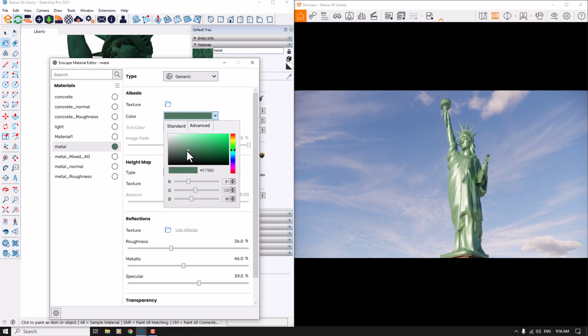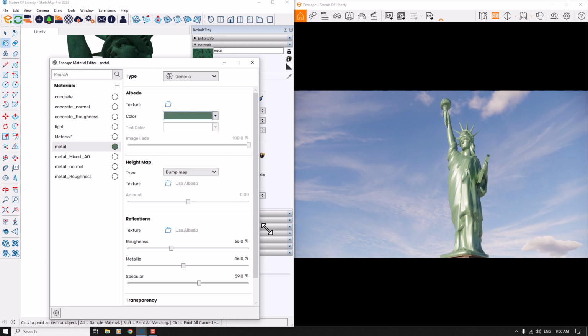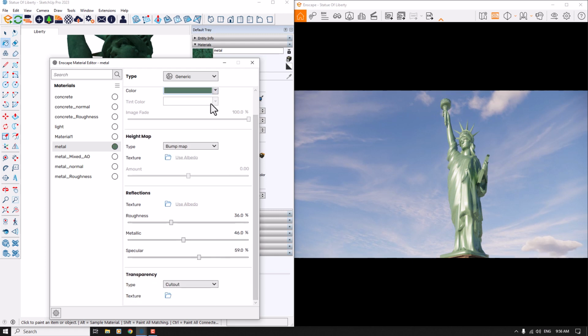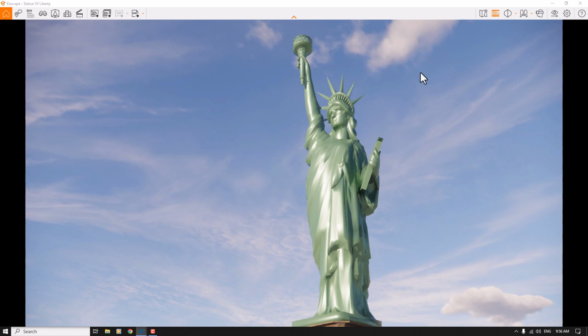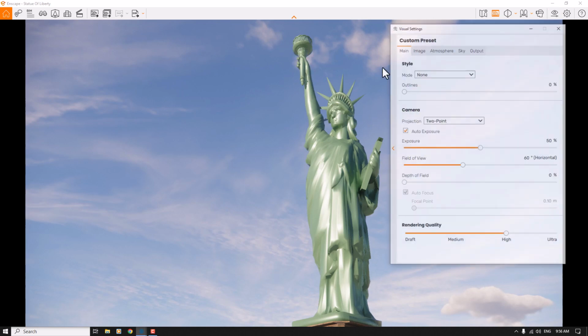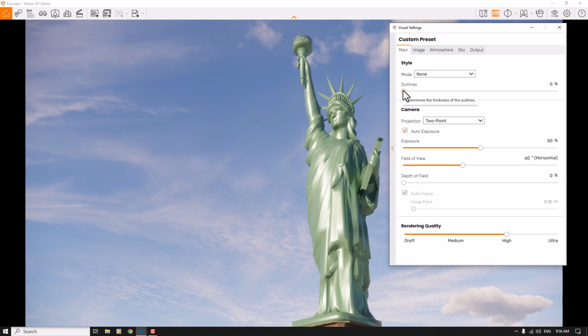For example, maybe something like that is not bad. 104 for the blue channel, so it's good. And all the settings are done for me right now. So I'm going to close it in here, click on the Enscape, and I want to add some type of outline for my job. So I'm going to click on the visual setting and use outline a little bit, something like that. Now I can see more details of my job, and the number is 9%.